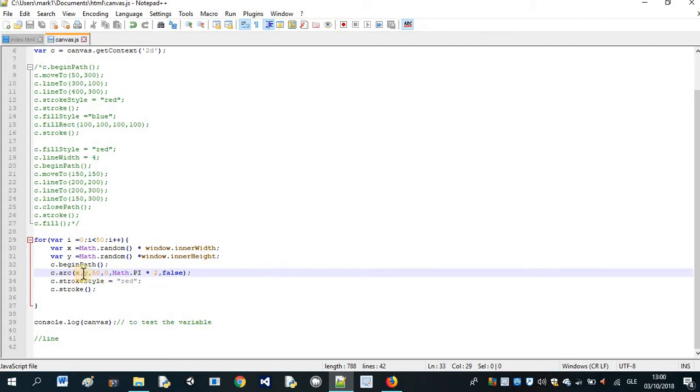Now for the x and y, here we usually put in a dimension, but if we did that, we'd have all our circles on top of each other, so you'd never see them. To get away from that, we put two variables in. We use Math.random, and we want them random over the whole window inner width and the whole window inner height. So I've given the variables in here, and this should do it. I've given the stroke style of red, and then I'm going to call stroke.